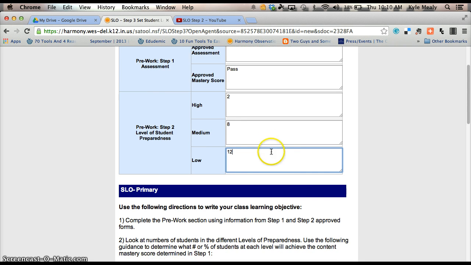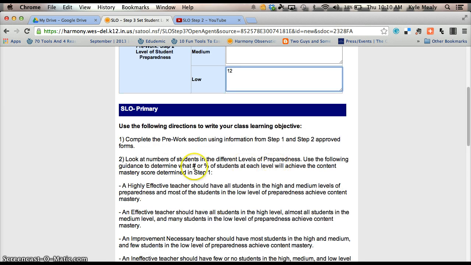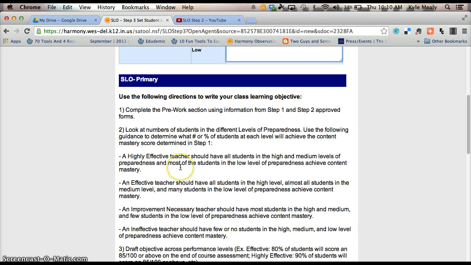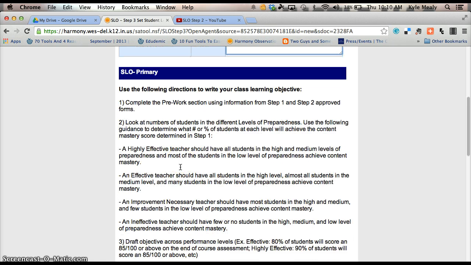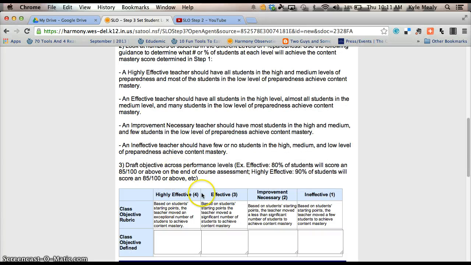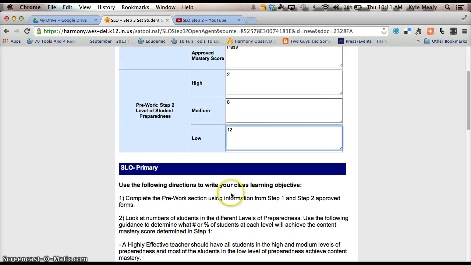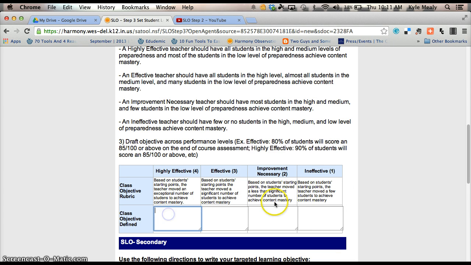As I would go down into my primary, it's going to use the following directions to write your class learning objective. I'm not going to read these to you, but basically this is the point where you decide how many students out of a number would give you highly effective, how many students would give you effective if they passed, how many would be improvement necessary, and how many would be ineffective. Now I've listed 22 students at the top here out of my total. So I'm going to go down here, and this is what I'm going to list. I'm going to list the following.